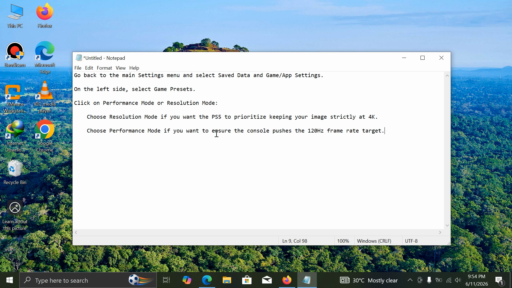Configure your system performance priorities. First you need to go back to the main settings menu and select Saved Data and Game/App Settings. On the left side, select Game Presets. Click on Performance Mode or Resolution Mode. Choose Resolution Mode if you want the PS5 to prioritize keeping your image strictly at 4K. Choose Performance Mode if you want to ensure the console pushes the 120 frame rate target.